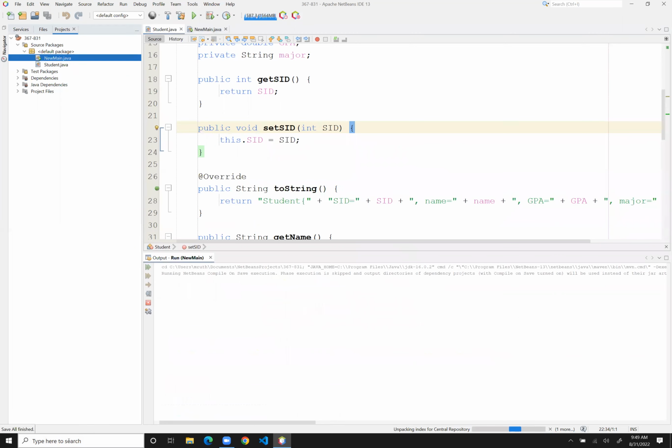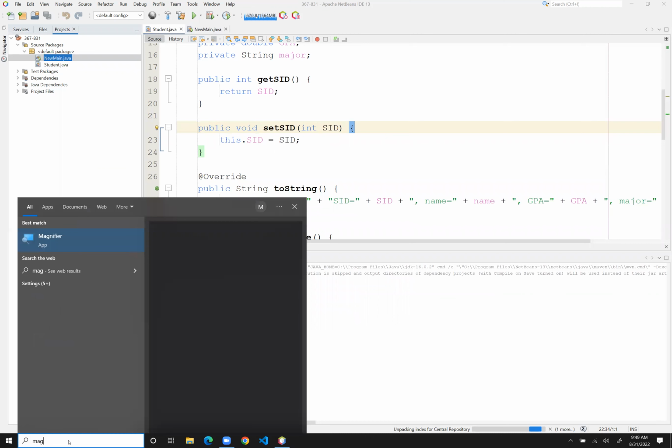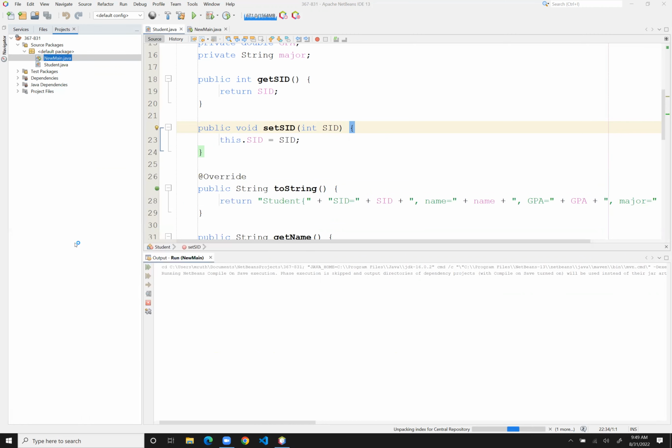I'm going to run it again, and while we're getting it to run, I'm going to hit the magnifier again.